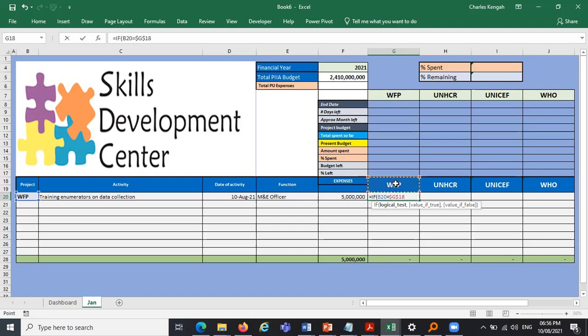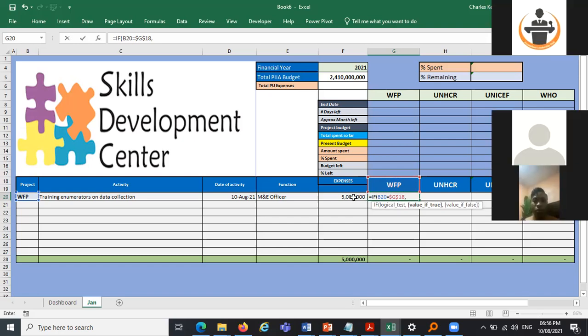It should remain there. You put a comma. What should happen? It should equal this cell here. Are you saying? Yes. You put an equal sign. You put IF.